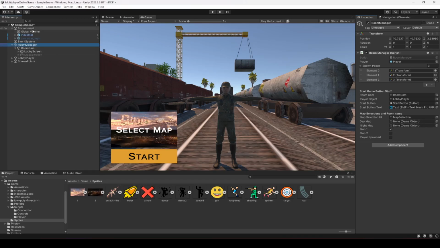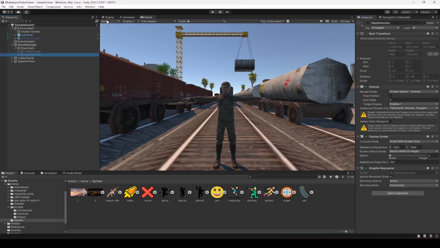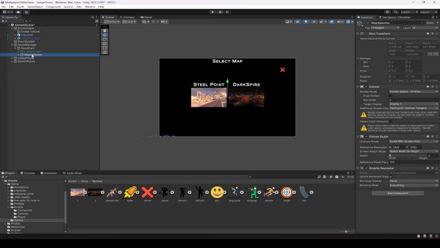For that, open up the environment. For the day, pass the industrial. For the night, pass the industrial night. And that is it. Make sure the map1 is enabled, I mean true, and the other two are false. Okay, then let me disable this lobby and change to scene view and enable this map selection.